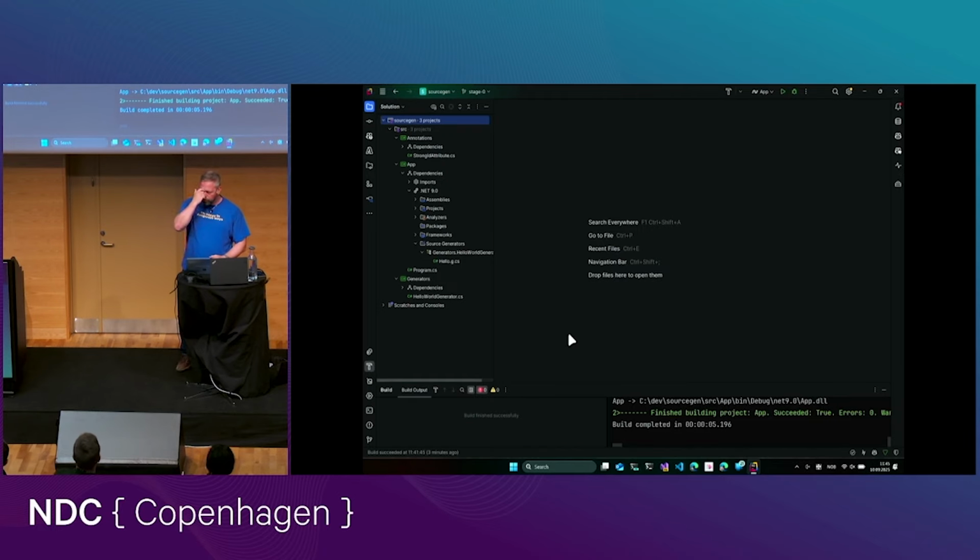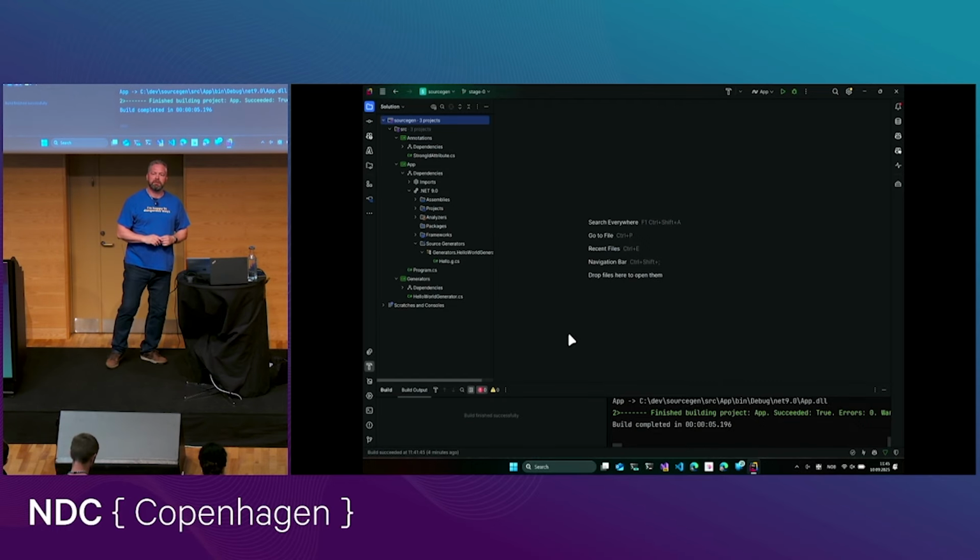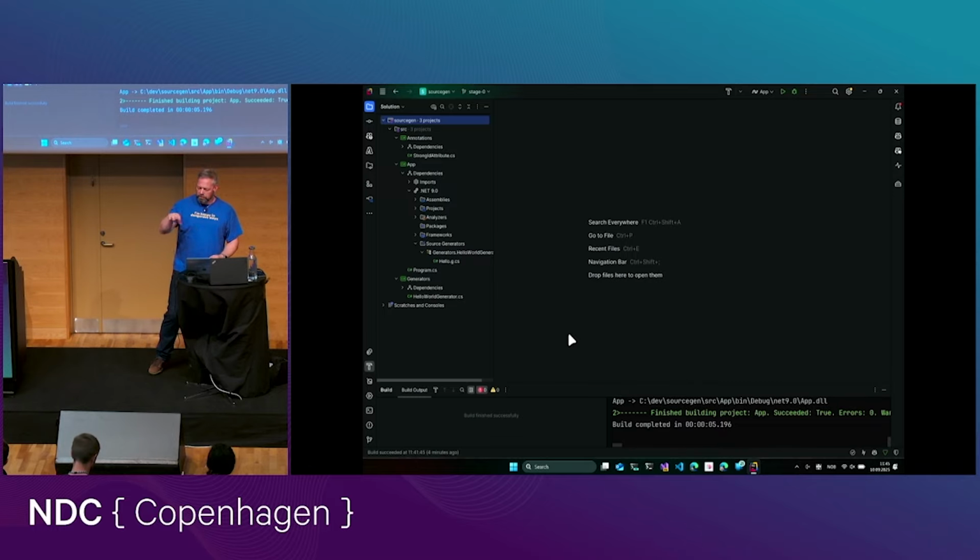So how do we do this? Well, the whole secret is the Roslyn compiler. The Roslyn compiler is the compiler that compiles .NET. It has a couple of extension points where you can hook into that pipeline. And you can look at the code that is being compiled, and you can say, okay, I want to add some stuff here and get that compiled as well.